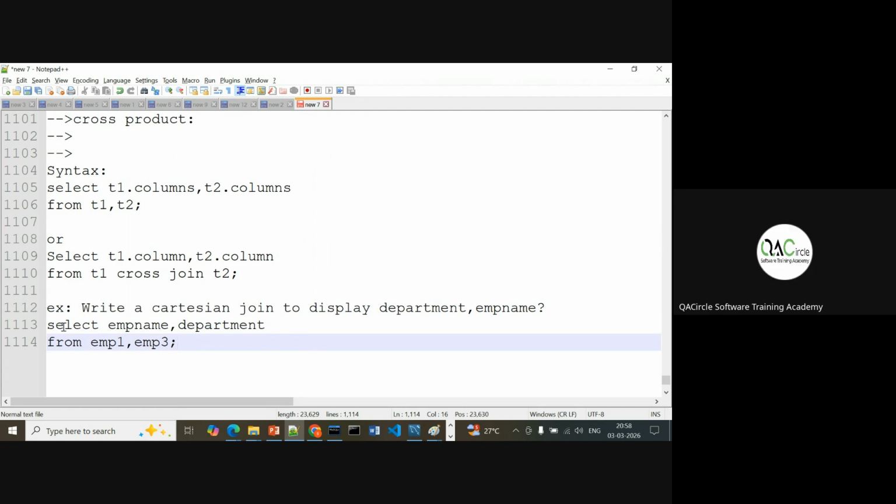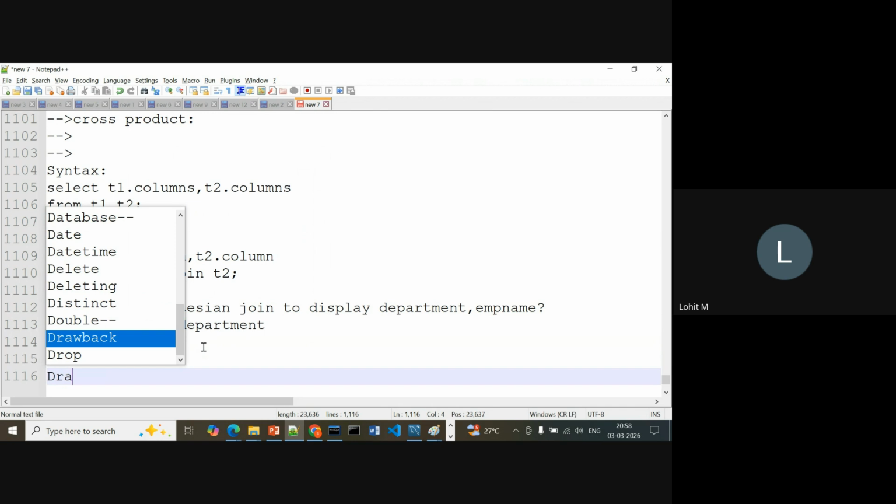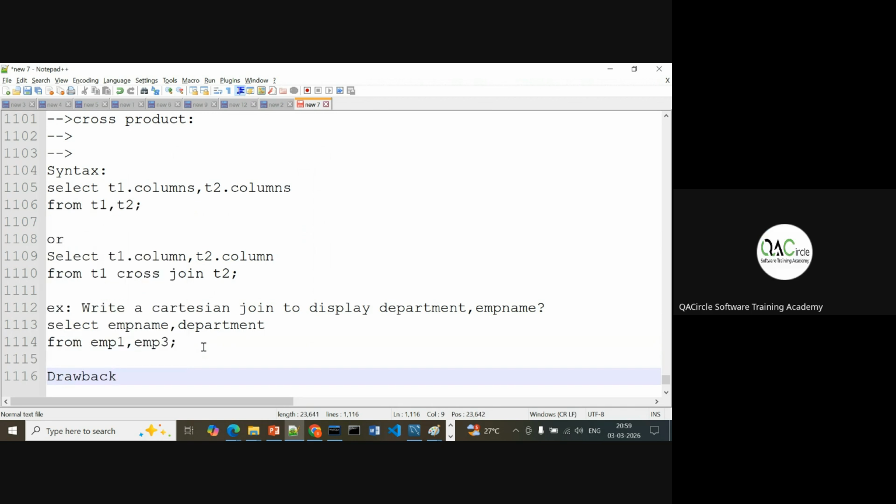Copy this query also. Done, copied. Yes, ma'am. Others copied for this. Copied, ma'am. Okay. Just make a heading: drawback.